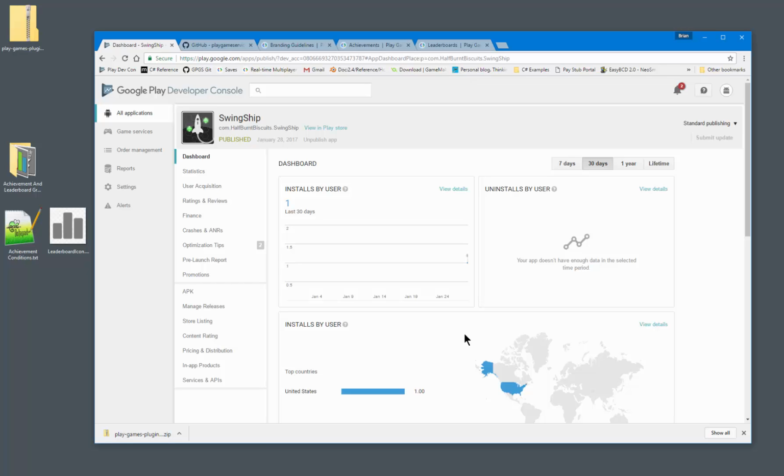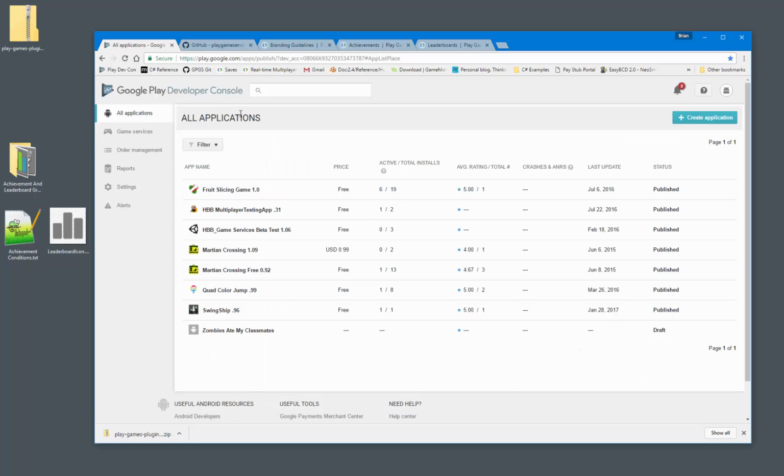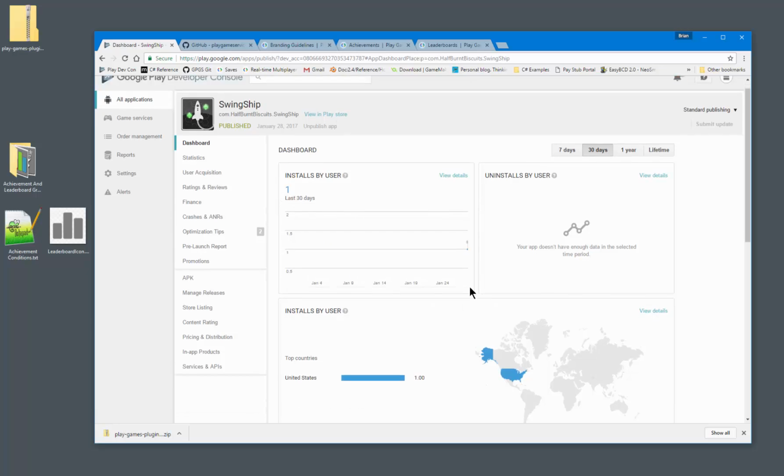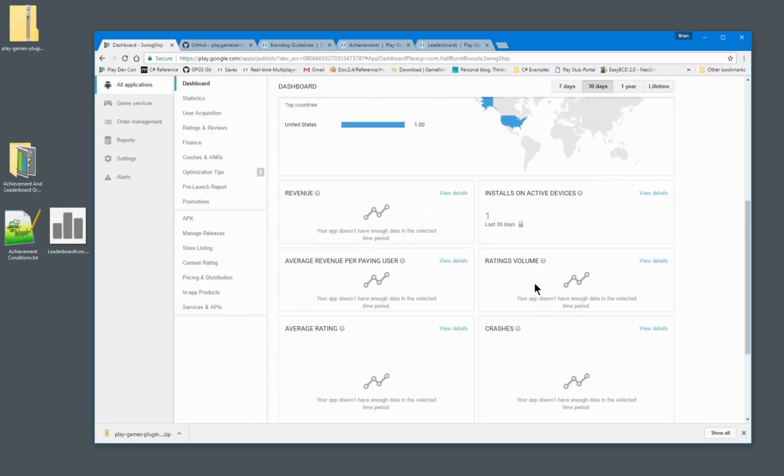Alrighty, so we're going to start with the Google Play Developer Console. Right when you log in, you go to the All Applications section. You'll see the games that you have uploaded to the store. SwingShip right here. As you can see, I've already got this published, and I'll go ahead and click on this. Once you actually have it published, you have this dashboard, statistics, user acquisition, all these different things that deal with your installs, your uninstalls, different trending data, lots of stuff.